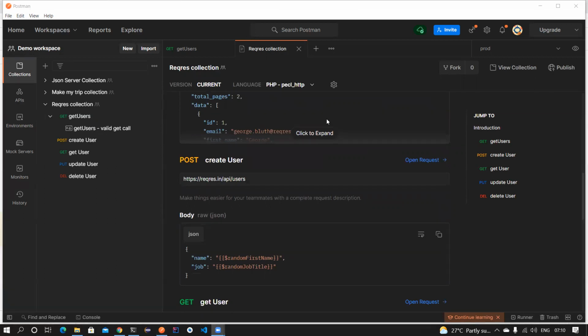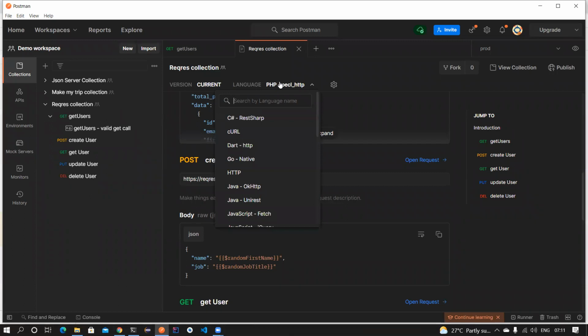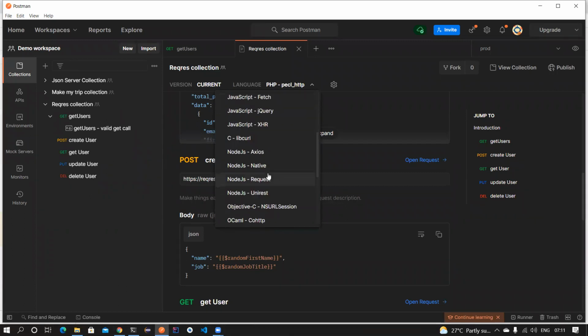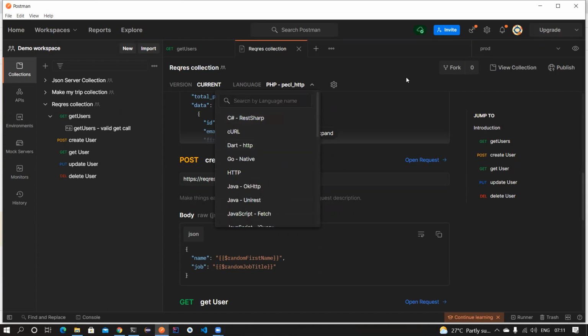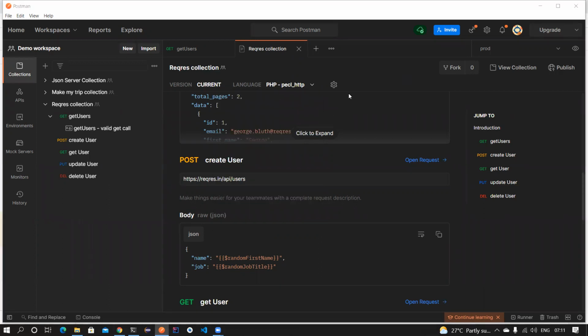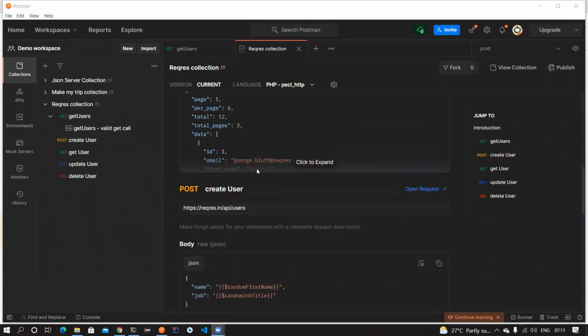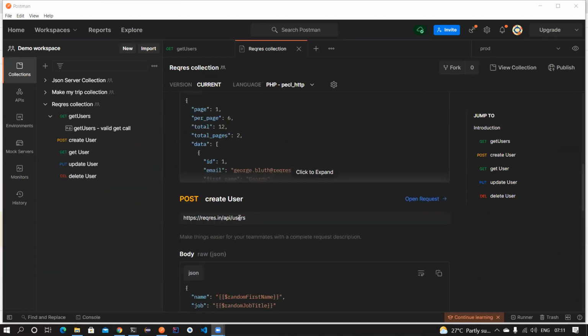Unirest, not Unicode. Unirest. Okay, good. So these are all libraries available in different languages.